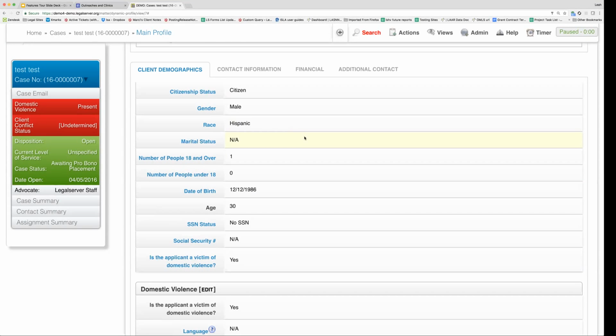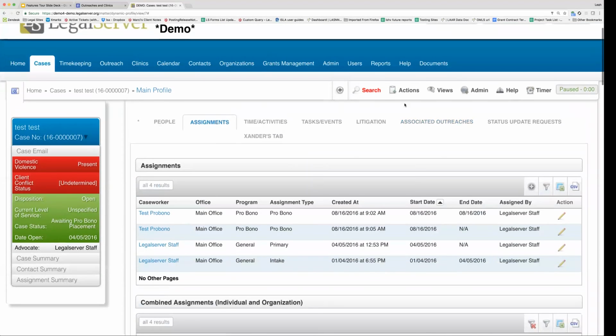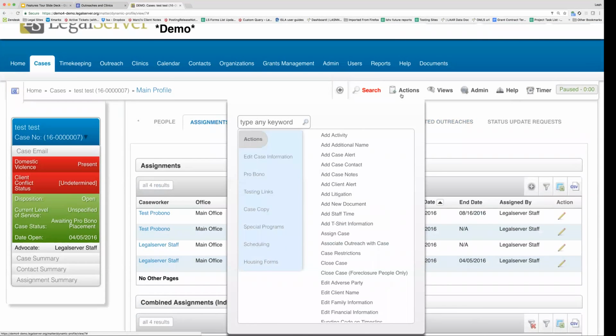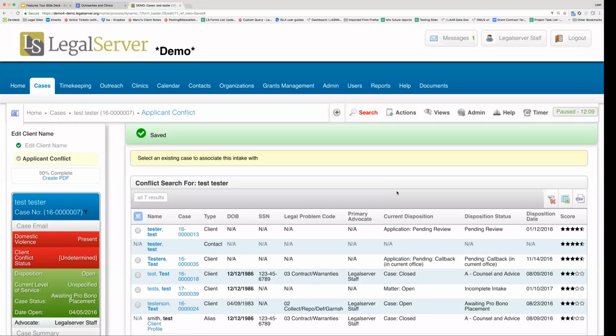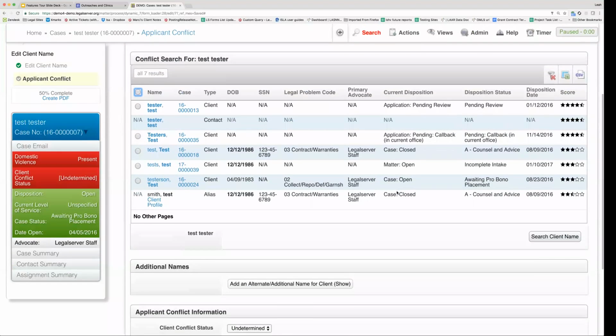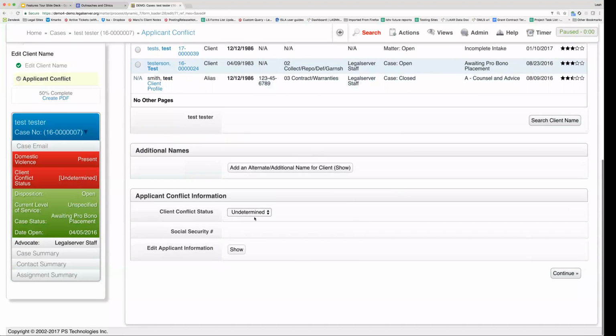The other option for editing information on a case is through your actions menu. There are some things that will always be only editable through your actions menu, through an auxiliary process. An example of that is something like editing the client name. Of course, when we add a new client name or we change the name, we want the ability to do a conflict search. So this will launch us into a two-step process, editing the client name and then showing our conflict search results and marking whether or not this is a conflict.